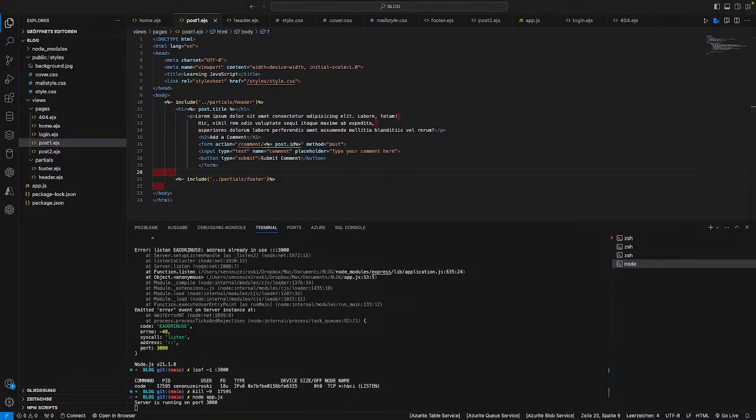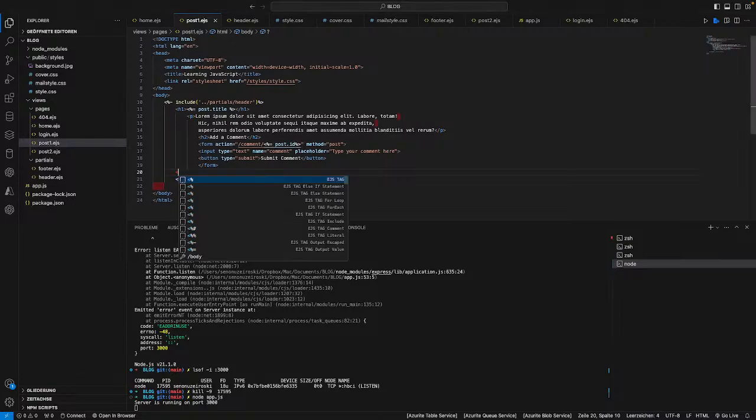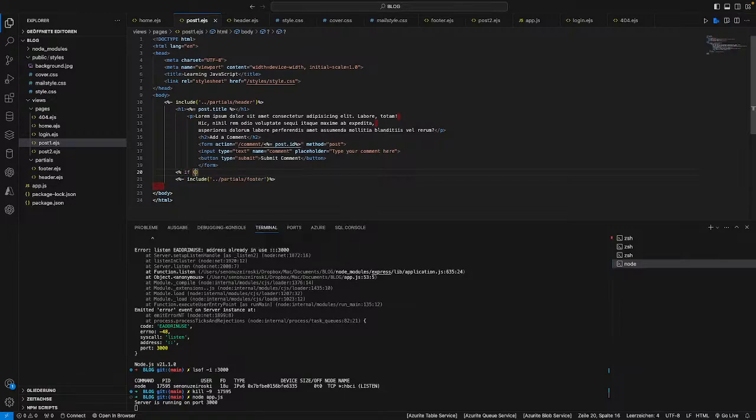So since there are no comments yet, we are adding in here a conditional statement that's going to work once there's a single comment available.